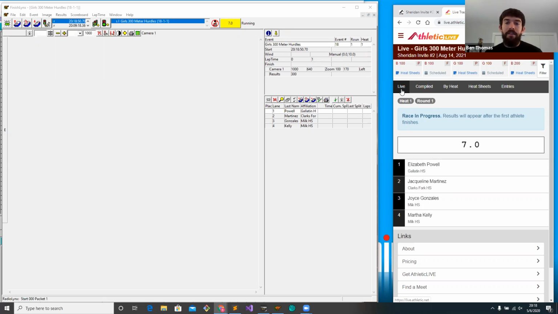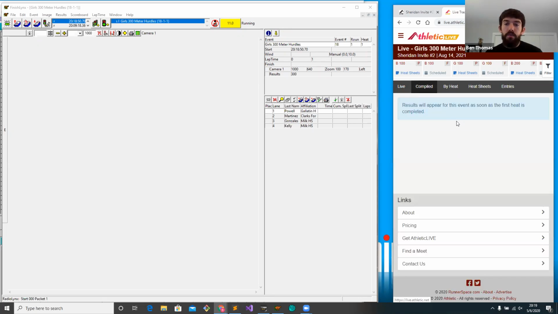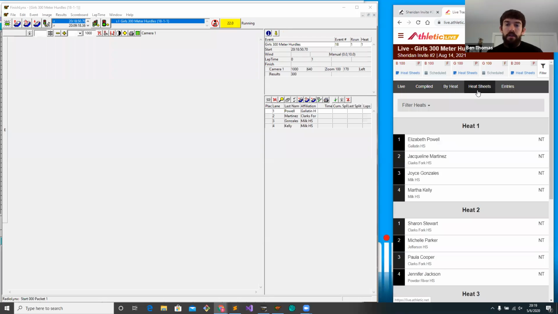The first one is live, which is whatever's live in FinishLynx right now. The second one is compiled, which is going to show all the results that you've made in FinishLynx from a particular event. The third is by heat, which we have nothing here because we have no heats yet. And the 4th and 5th are just your entries.